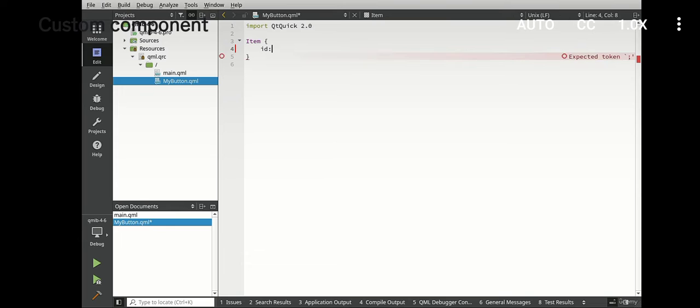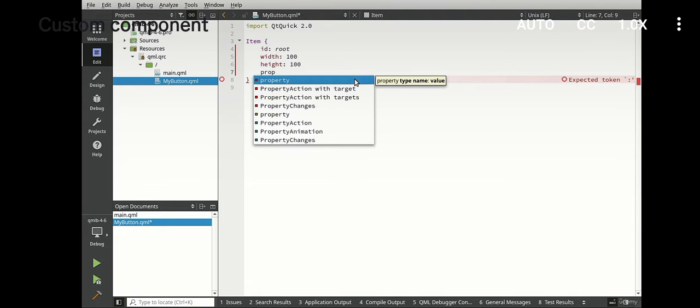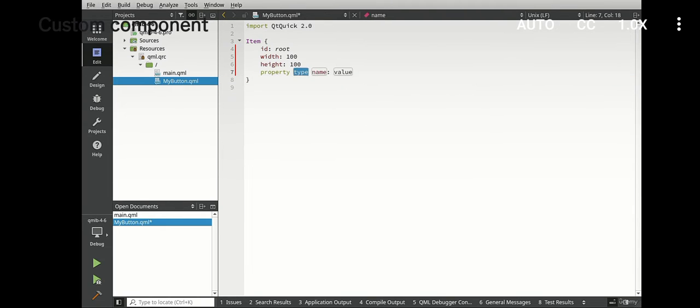We're going to say ID root. Typical naming convention, I like to call my root object root just so I know what it is. We're going to set a width and a height. Typically you won't do this, but I want to do it just so when we add it, it automatically has a width and a height. Now we need to add property. Remember, a property has a type, a name, and a value.